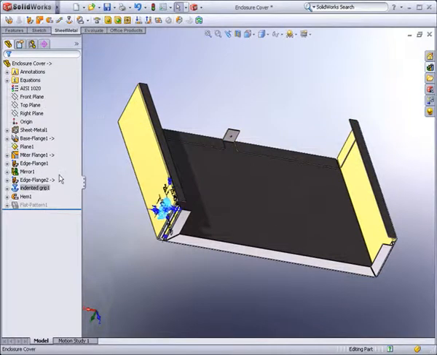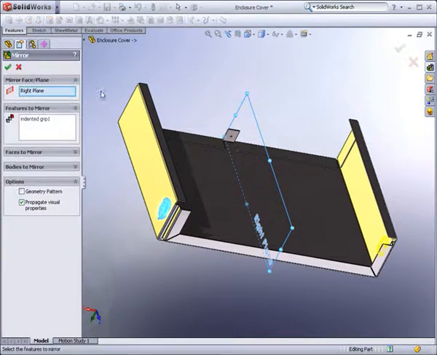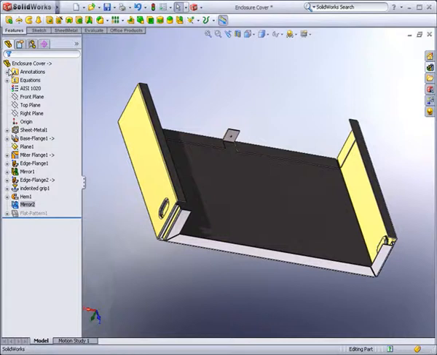We need a finger indent on the other side of the cover, so let's mirror the finger indent by selecting the feature and the plane to mirror about. Remember that in SolidWorks, you can either select objects first and then select an action, or you can select the action first and then select the object. You decide which way you want to work.